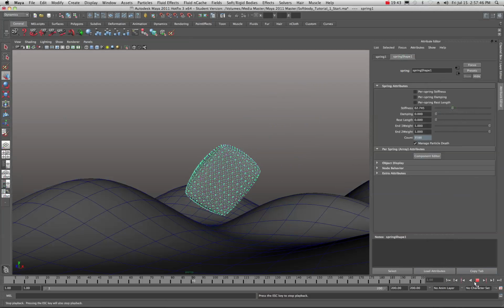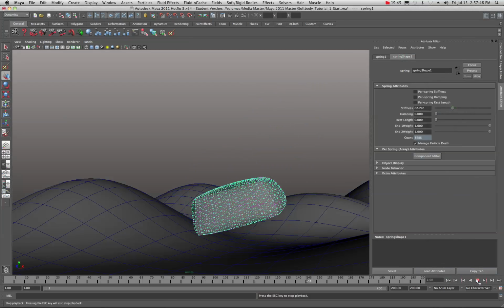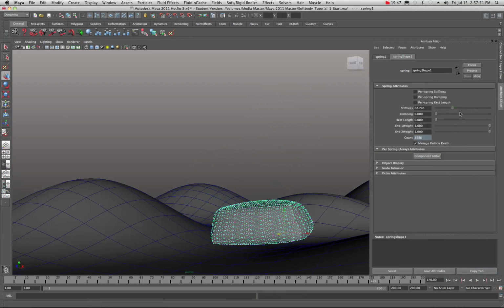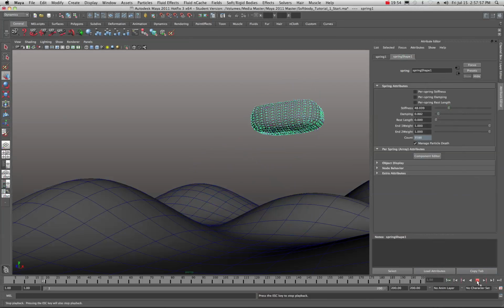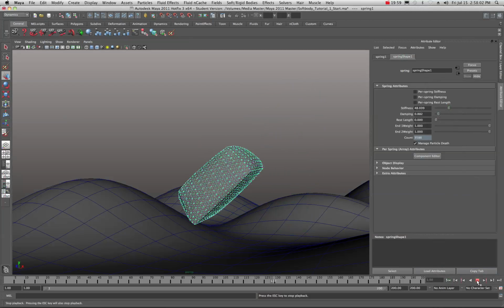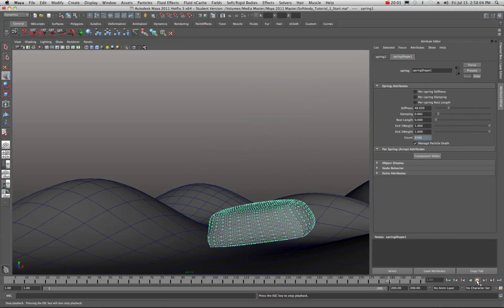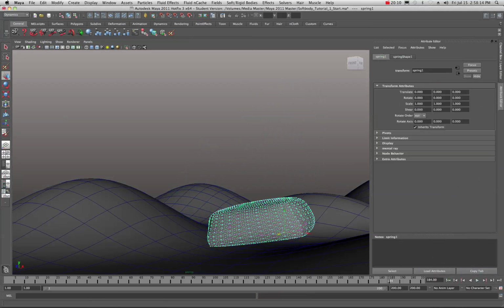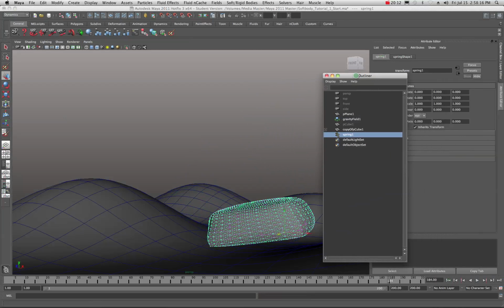That's essentially it. Let's take the springs down a little bit more. Maybe add a little damping. Let's just see what damping starts to do on it. Yeah, okay. Well, that's really strange. You get the idea. Play around with that as much as possible. And let's take a look at a couple of other things here. Let's get into the outliner. I think I can undo that.